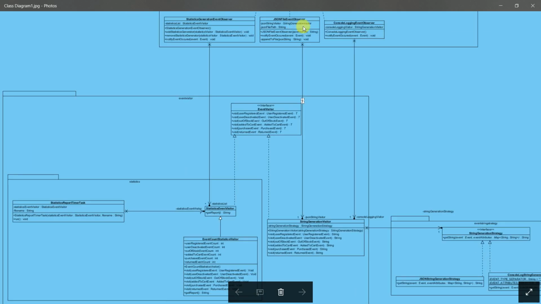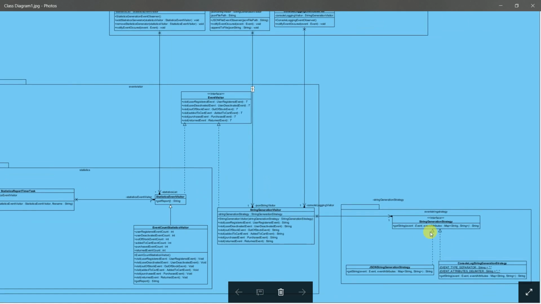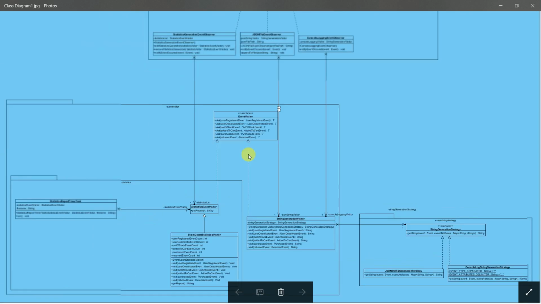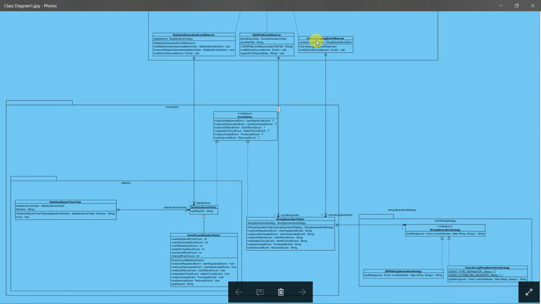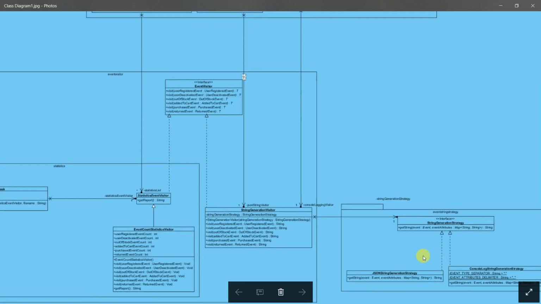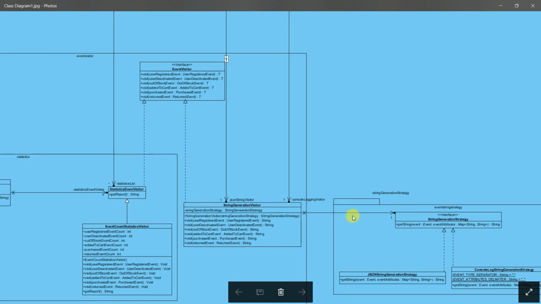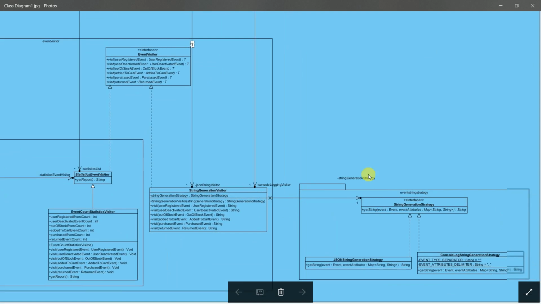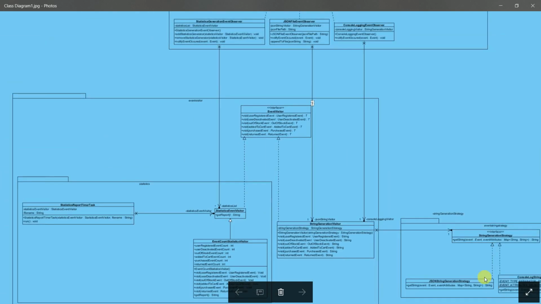And then the JSON and console observers rely on the string generation visitor. And then through the strategy pattern, we decide the strategy of generating a string, because both of these, JSON and console logging, are doing something with a string, right? So there's only one visitor for the string generation, and it generates a string based on the strategy. So we have a JSON generation strategy and a console log string generation strategy. So here we have the strategy design pattern.